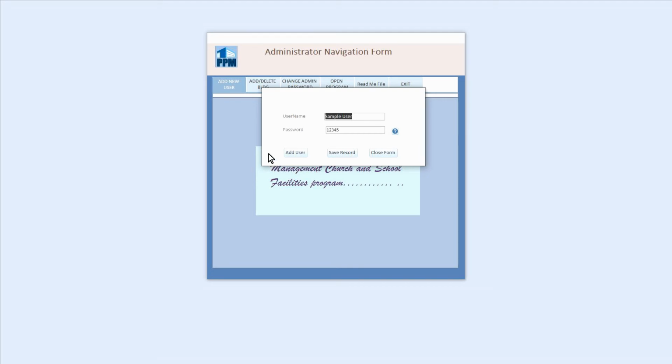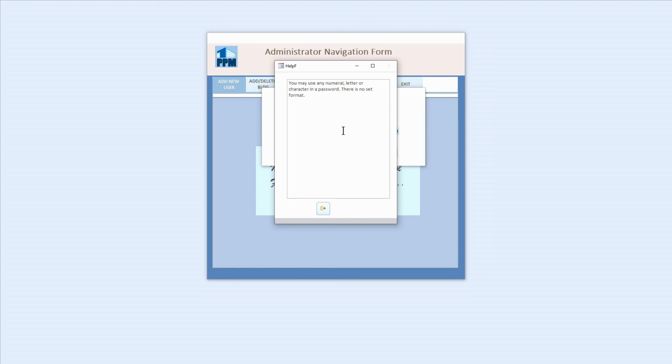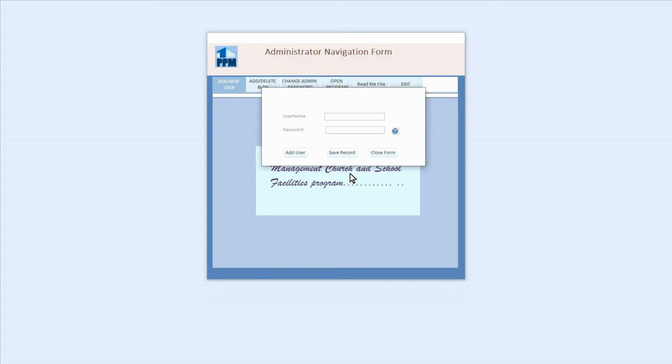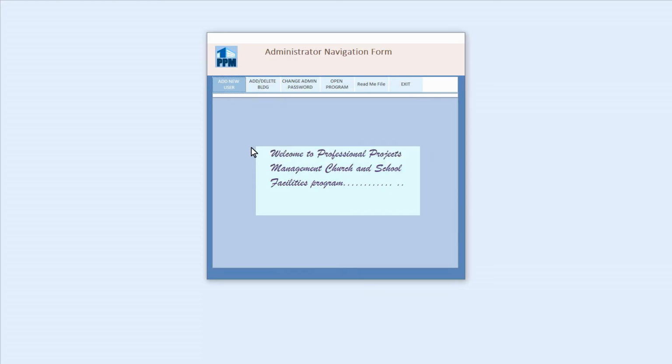In order to add an additional user, click on Add User. Type in the username that you'd like to assign them and a password. In regards to the password, you may use any numeral, letter, or character in a password. There is no set format. After you have added any users that you care to, click Save Record and then Close Form, and you will be returned to the administrative navigation form.